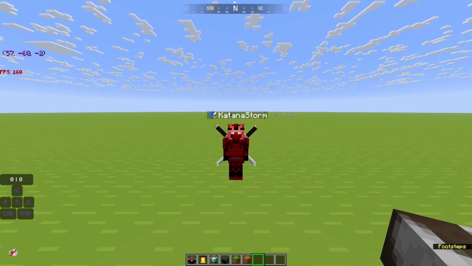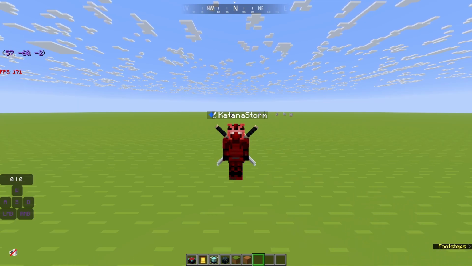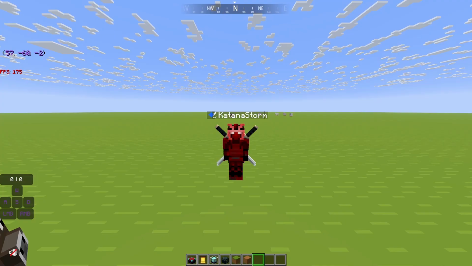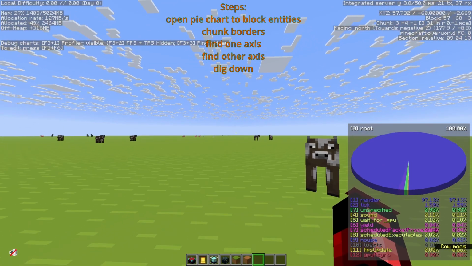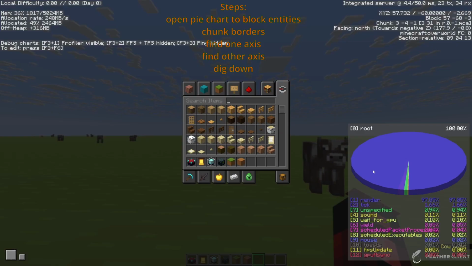One way you could find bases is using PyRay. It's not the only one, it's just pretty simple. So the way that you open it up is by pressing F3 plus 1, and you'll see this little pie chart in this section of your screen.